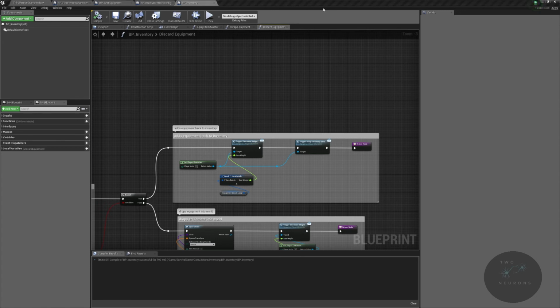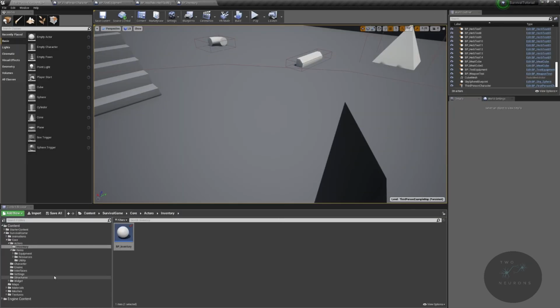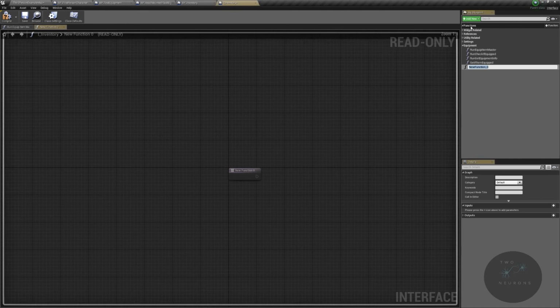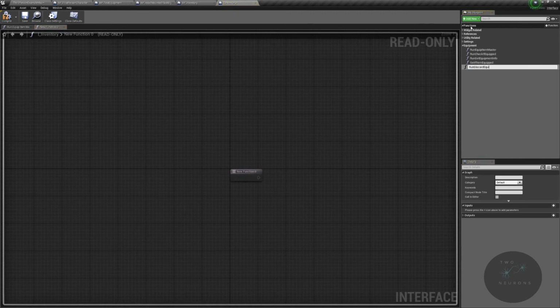We need to go to our interfaces and actually run our discard equipment event. And then we have to come back here and set that up. So let's go to our interfaces. Let's go to our inventory. Let's create a new equipment function. As I've already said, it's going to be run discard equipment. It's going to have one input of our dear, that's not a reference, it's equipment, of our dear old friend index ref of type integer.